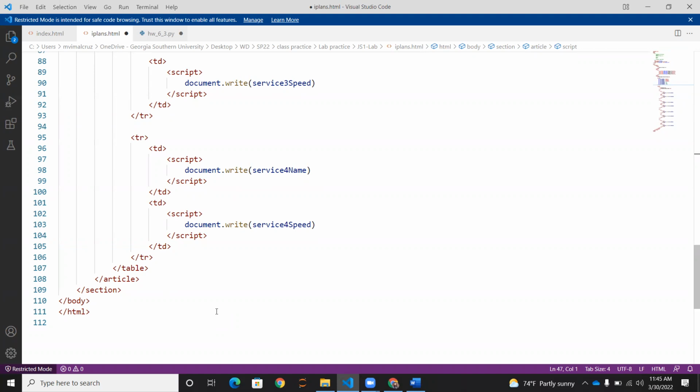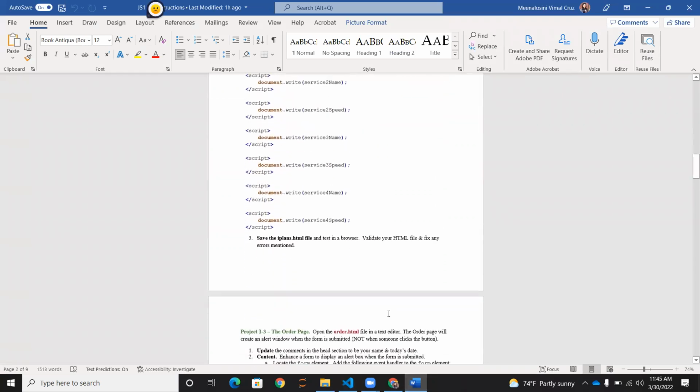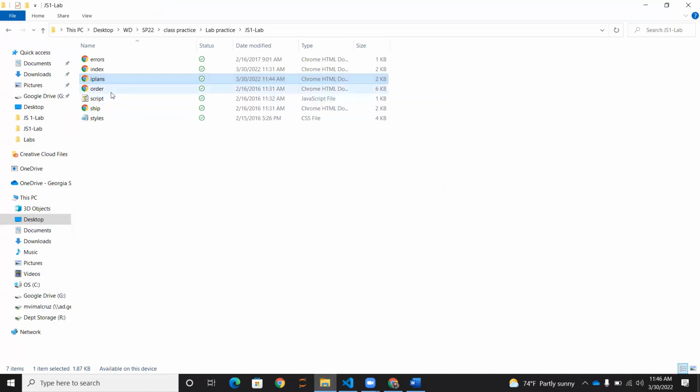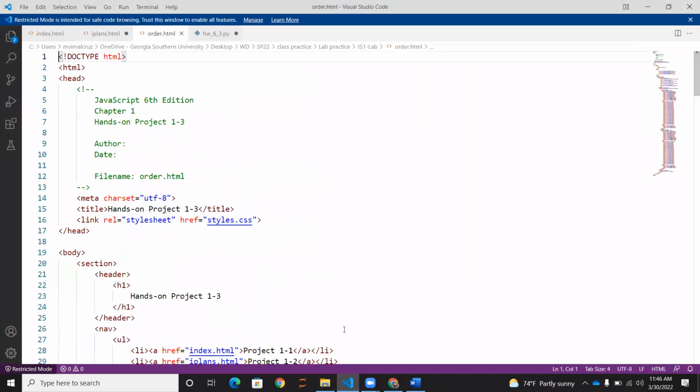How many of you have completed this table page? Okay, so for the third page, go to the instruction and go to the third one. Project 1.3, the order page. So open the order page. You will see the order page in your source file. Open that order page in the Visual Studio Code, and please add the author, date, all those stuff.